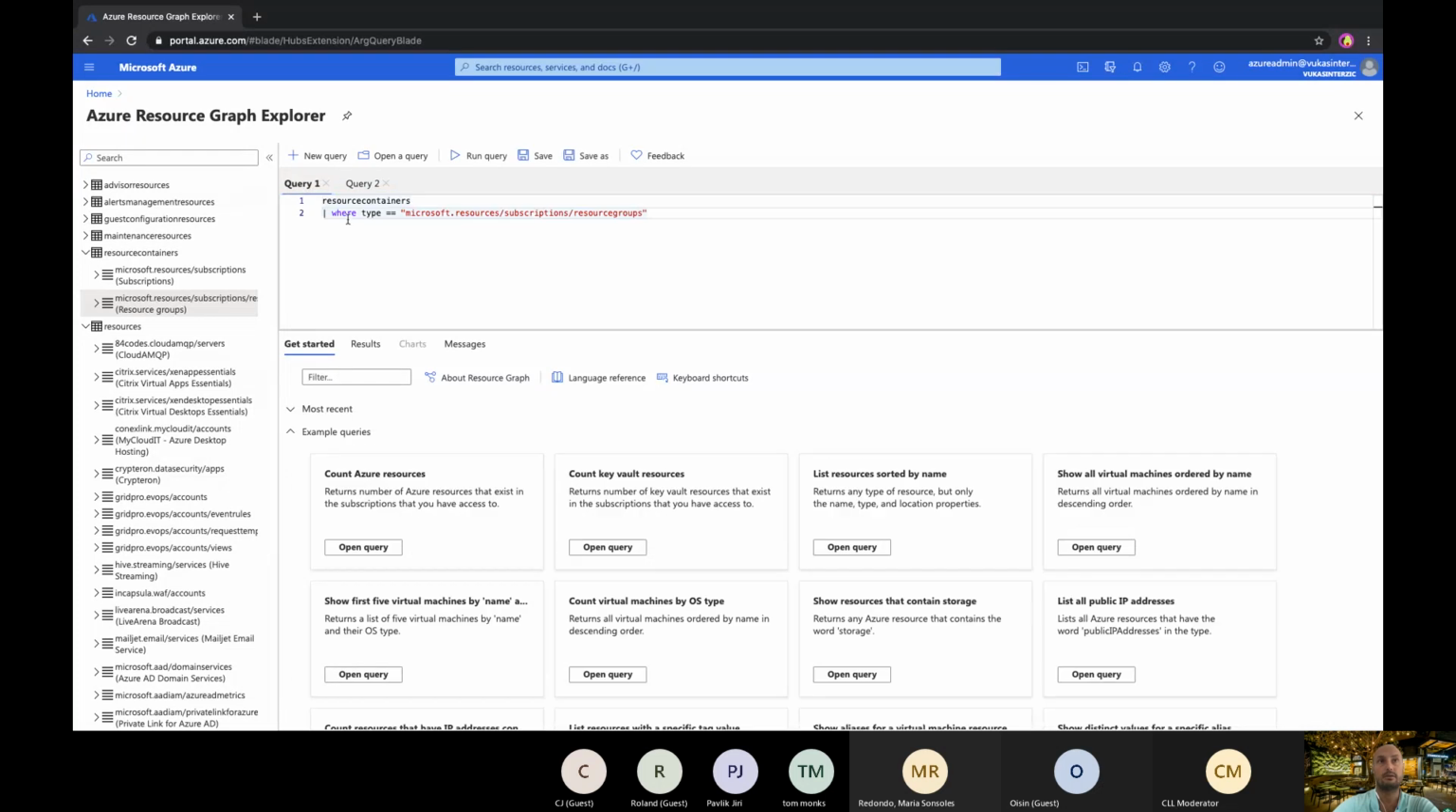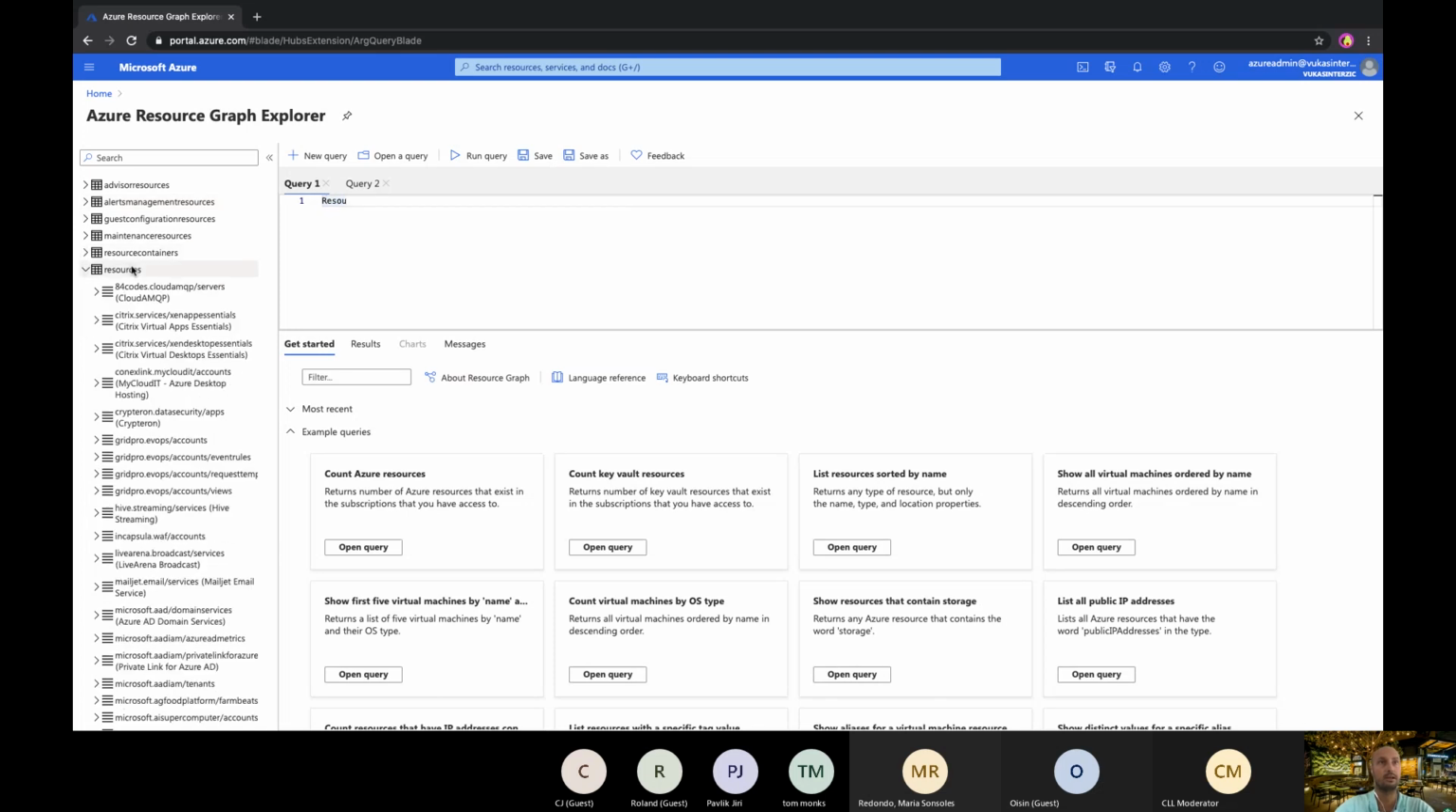We can save each of those queries to use them later. So you can save an existing one. Of course, first of all, you need to run it, so you can see if it's working. I mentioned that we are going to work with the resources.